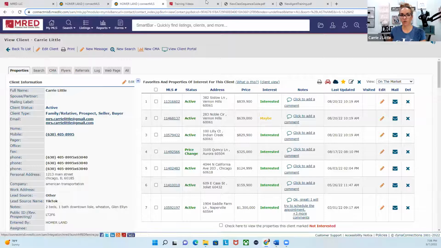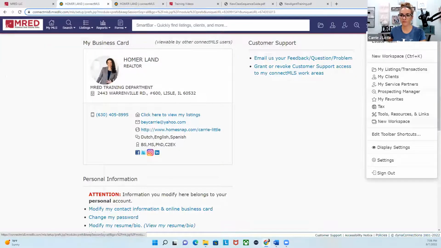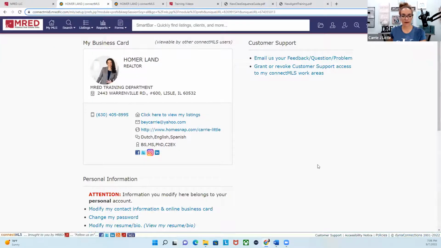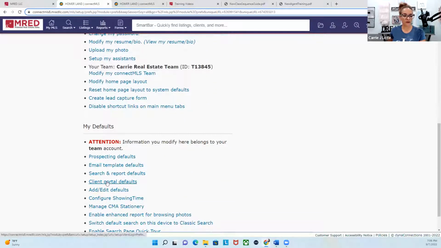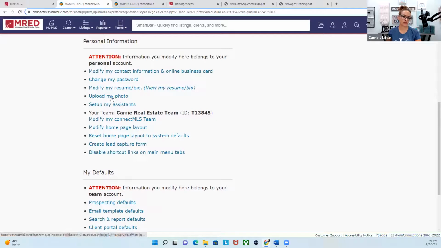So your homework was to go to your photo, click settings, and I wanted you to update your digital business card, prospecting defaults, and client portal defaults. I do recommend that you upload your photo. I do recommend that you update your photo.